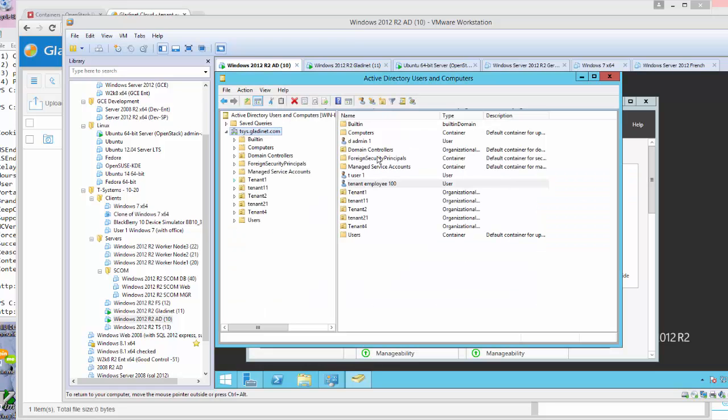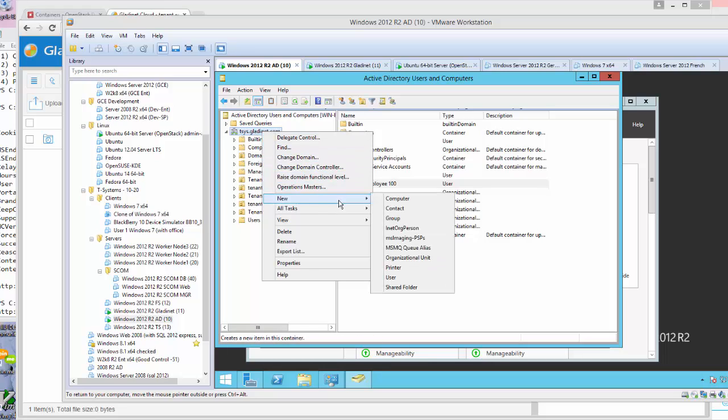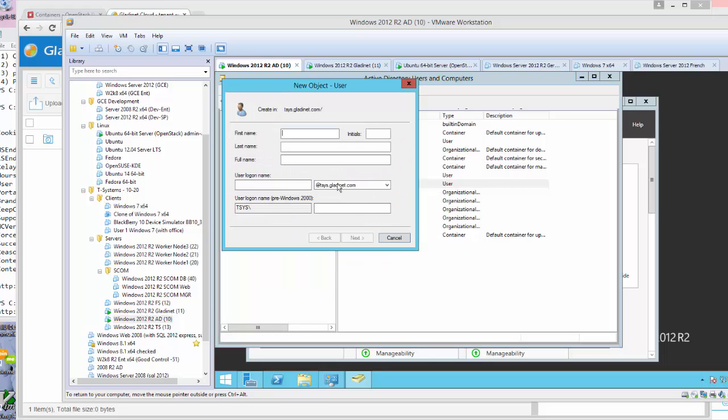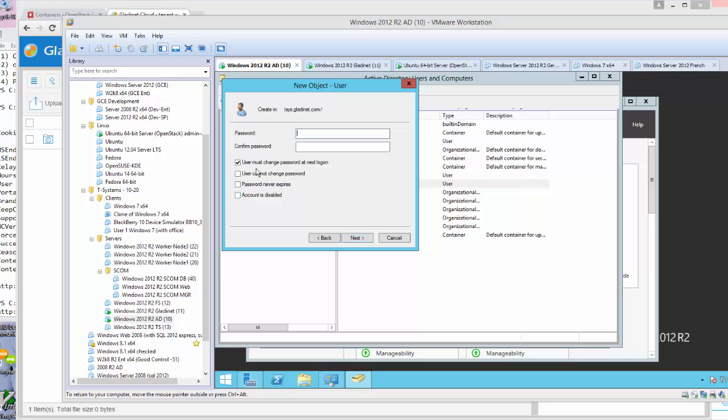So what we are going to do is log in to the Active Directory first and create a new user. We are going to name the user E101, so employee 101. And we are going to give the user login name E101, and we need to provide the password so the user can log in first.